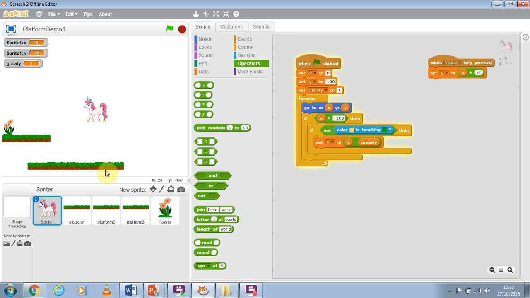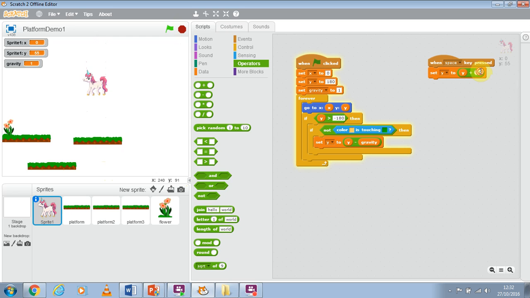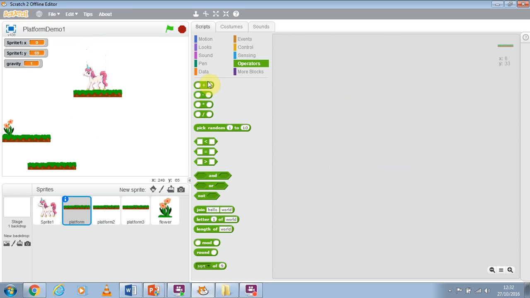Now, if I want to make it larger, I simply change that event from 10 to say, let's change that to 60. Stop and start. And now, press the space.